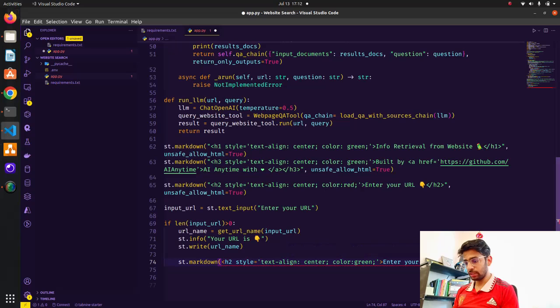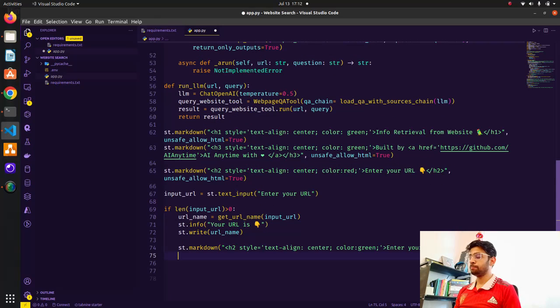Let me just close this, guys, and I'll just start this here, sorry. And this looks nice. So we have the markdown, and we should also have a text area where the user can ask the question, right? So let's do that.